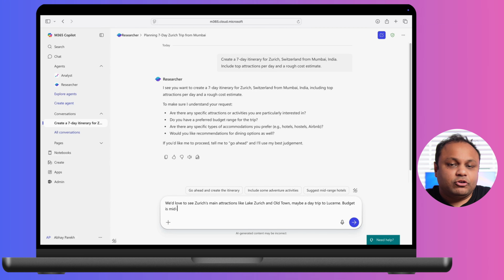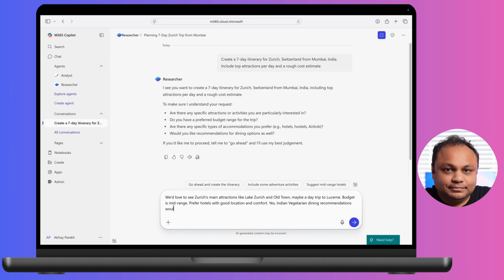My budget is mid-range. Prefer hotels with good location and comfort. And finally, yes, Indian veg dining recommendations would be great. Researcher starts doing its magic.